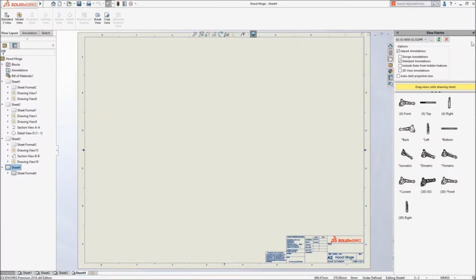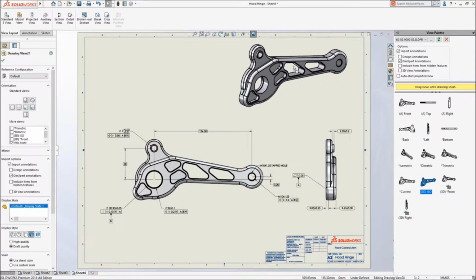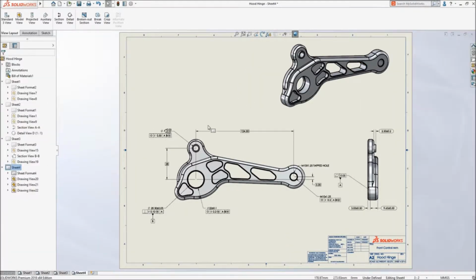In SOLIDWORKS 2018, when adding new views to a drawing, any pre-existing 3D model views now appear in the View Palette, ready for placement onto the drawing sheet. A variety of options let you choose which annotation types to include, and a simple drag and drop is all that's required to place the view. Now you can leverage the power of model-based design to help you create drawings even faster.